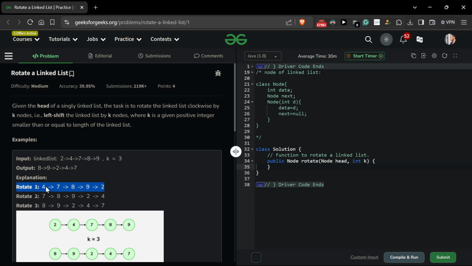So this is the result after rotation 1. Now the first node, the head node, will go to the end. This is the second rotation, and this 7, the head node, will go to the end. This is the third rotation. After doing k number of operations, here k is 3, the answer is this. So we have to return this. Let's build the approach.